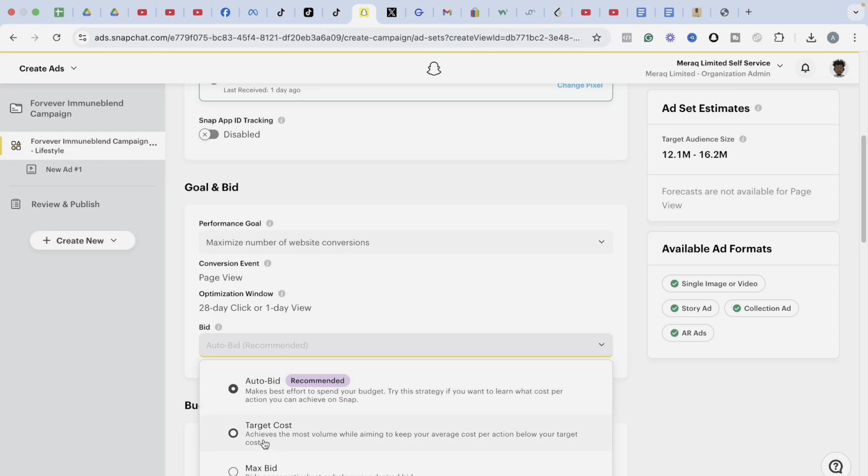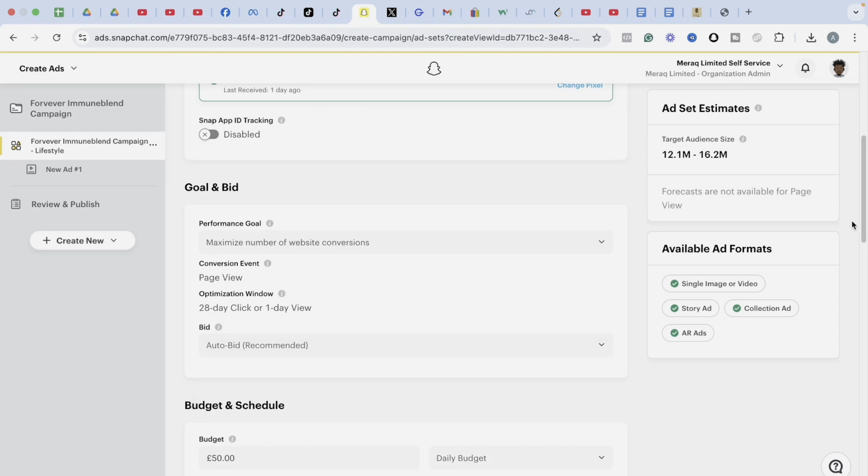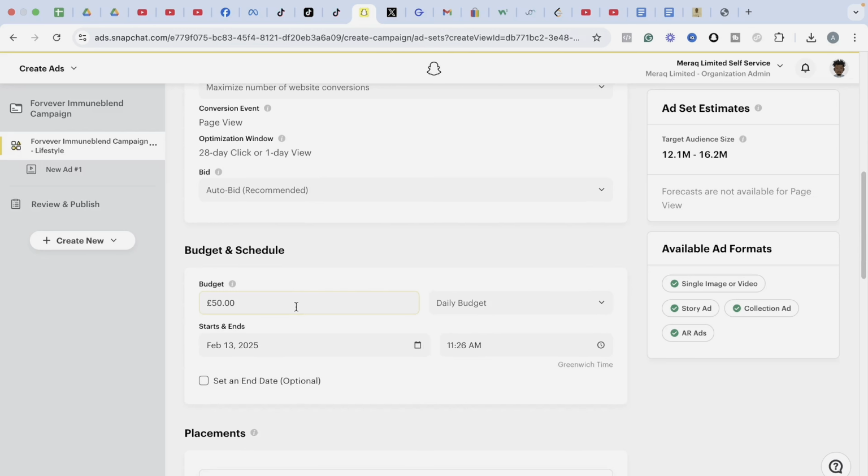The second one is target cost. Achieve the most volume while aiming to keep your average cost per action below your target cost. This is if you have data. But like I said, if your account is new and you are just starting out, use auto bid. So once I select auto bid, the next thing I will come to is my daily budget.